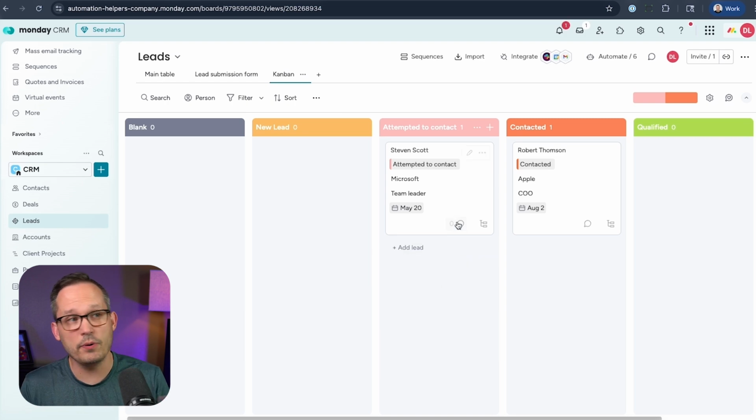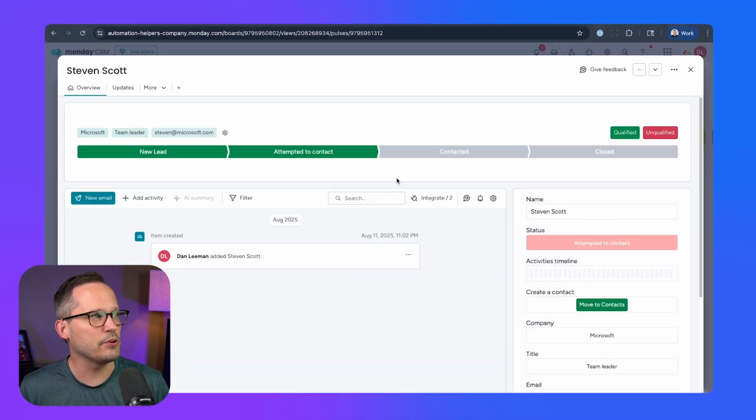Let's go ahead and open up one of our leads so we can see what that experience looks like. Now, here is kind of a specialized record view, for lack of a better word, where we can see all the information about one particular lead.